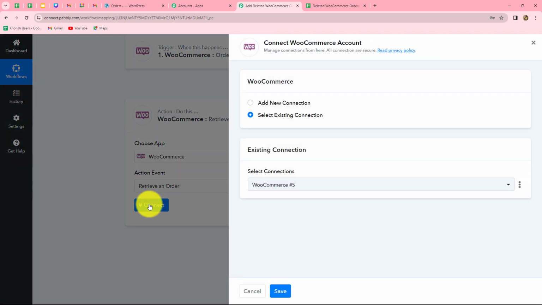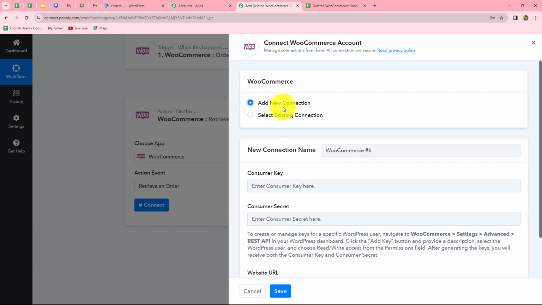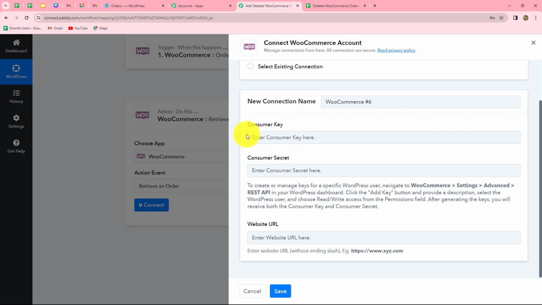As we have done that, it is asking two options, add new connection or select existing connection. So I'm going to click on this add new connection to build a fresh connection with WooCommerce. Okay, if you already have an existing connection, you can also go with that. For building a fresh connection, here we need to enter three details: consumer key, consumer secret, as well as the website URL. So let us first of all enter the website URL, as it is an easy process.